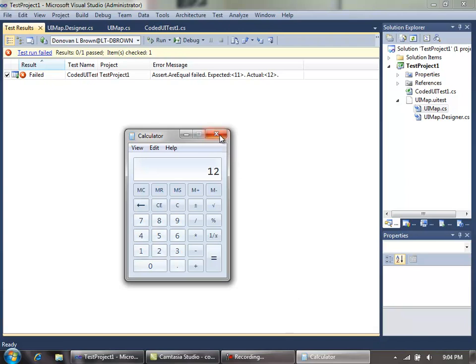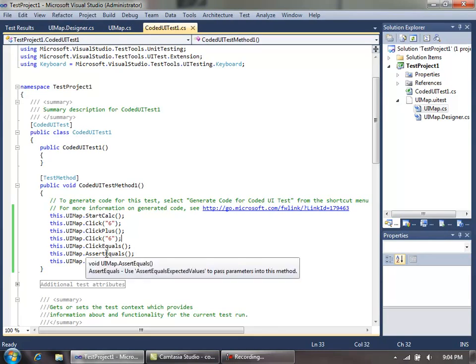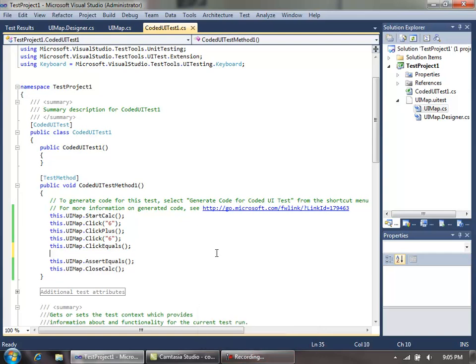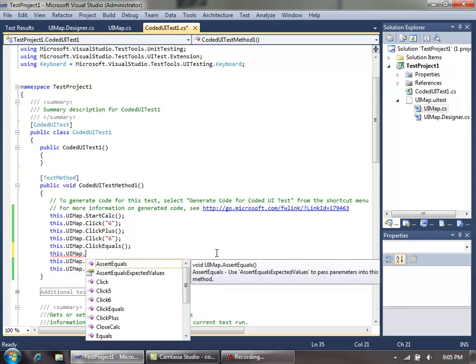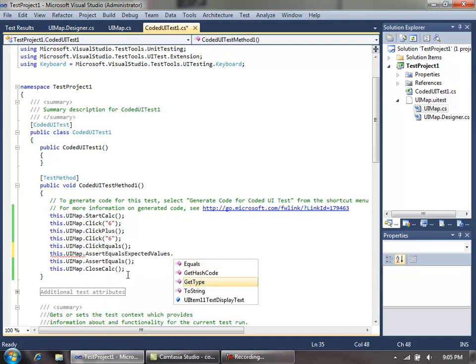Before we start closing the calculator, I'm going to show you first how to correct this assert situation that we have here. So we're going to go back to our test, and when it created this assert equals method for us, it also created some properties which we can manipulate that allow us to change the behavior of that assert method at runtime. So we're going to find that additional properties. As you can see here, one of them is called assert equals expected values. Inside of this particular item, there's a property called the UI item 11 text display text, and we're going to set that value to be 12 instead of 11.